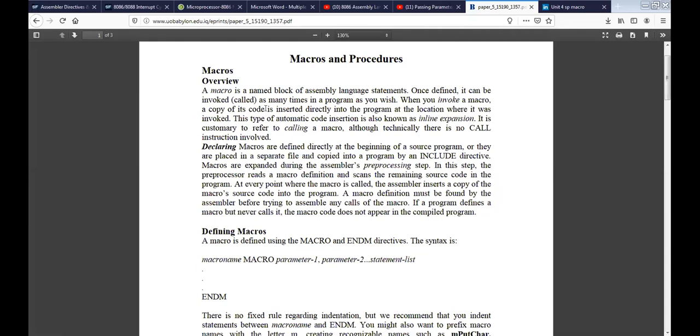A macro is a named block of assembly language statements. Once defined, it can be called or invoked as many times in a program as you wish. When you invoke a macro, a copy of its code is inserted directly in the program wherever it is called. Okay, so that we will see with an example. The text looks big, so we'll see with an example, right?